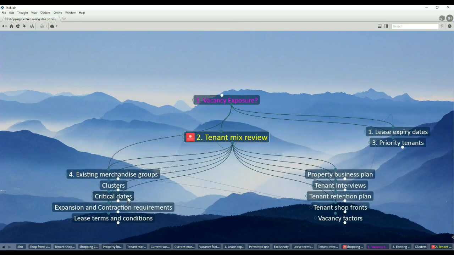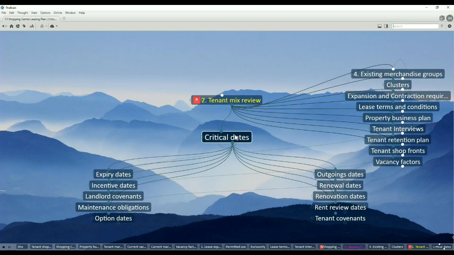So then we have a critical dates review. And in a critical dates review, I would be working on the fact of what the leases are doing, how they impact the tenants, how they impact the landlord, the investment and the vacancies. So critical dates come from the lease.